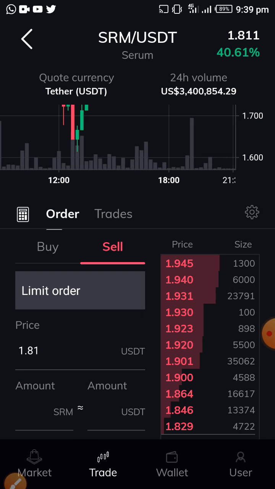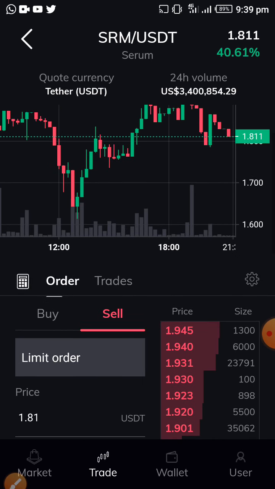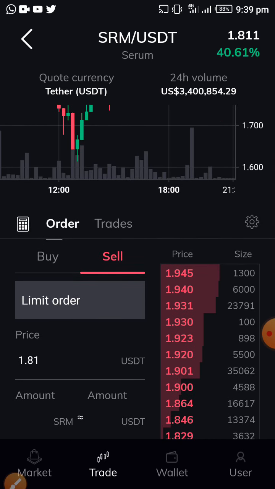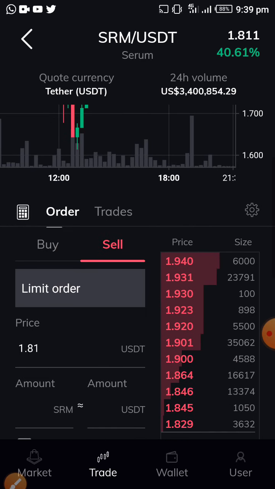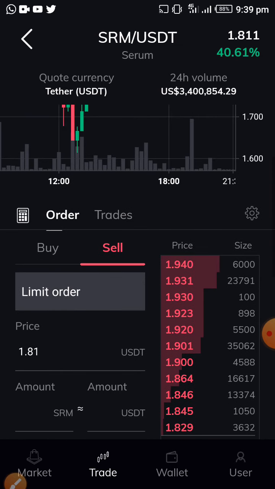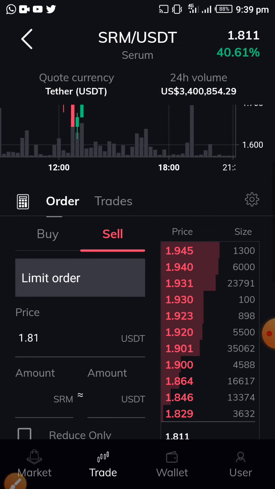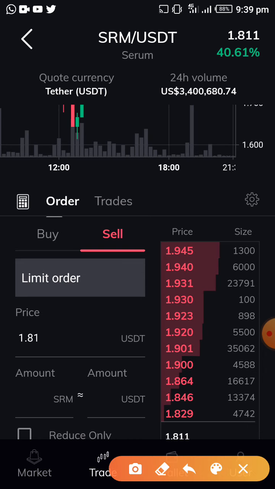Then I put the price I think is okay. After I must have analyzed and agreed on a price that is okay for me, then I come here and click on the very one I want to do. Do I want to buy or do I want to sell? I click on it. Then the trades here, this section here.